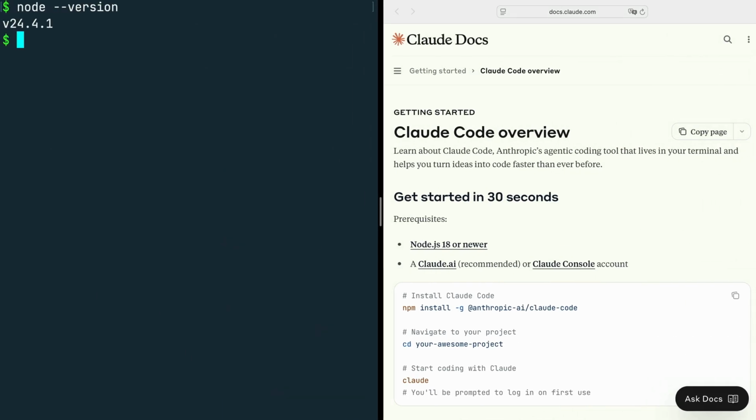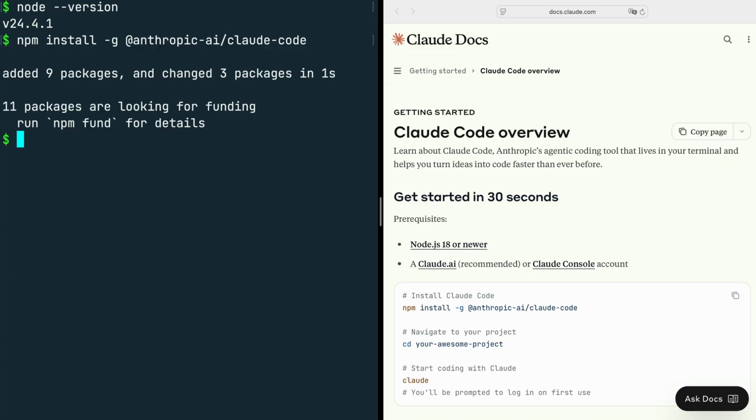Copy the command from the documentation into your terminal and press enter. Here it is: npm install -g @anthropic-ai/claude-code. You will see a few messages and that a bunch of packages were installed and some packages are looking for funding, but we don't bother about this right now. Instead, we want to make sure that Claude is on our system and running.